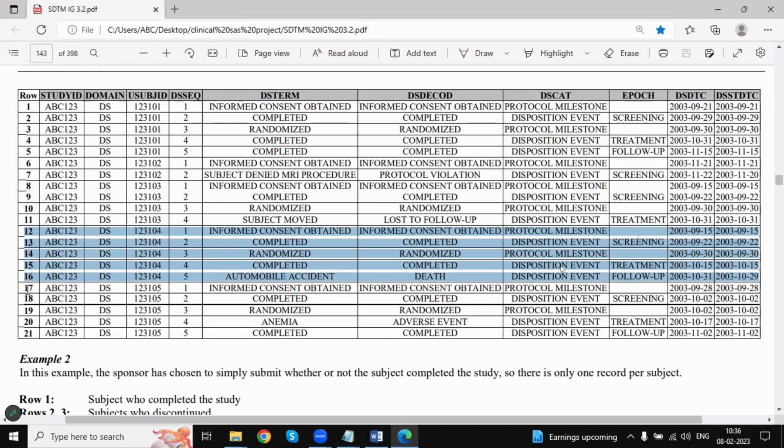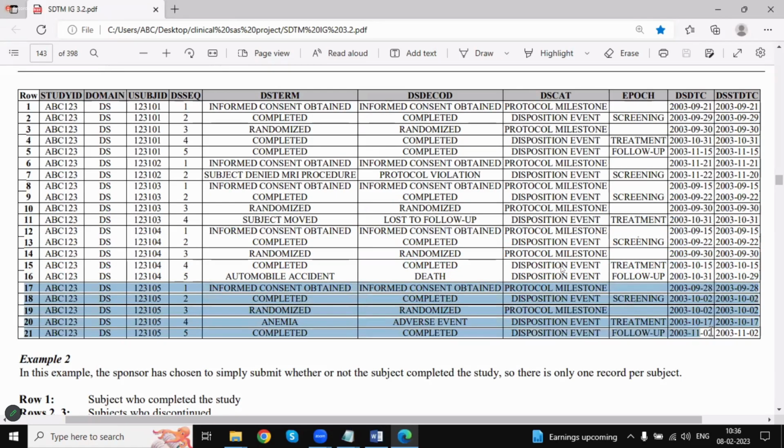Okay. Now 105 subject, if you observe, see. Subject informed consent obtained, screening completed, randomization completed. Next, in the treatment stage, you have adverse event. Then after that, you completed the study. Clear? So this is how we'll get observations in a disposition domain.